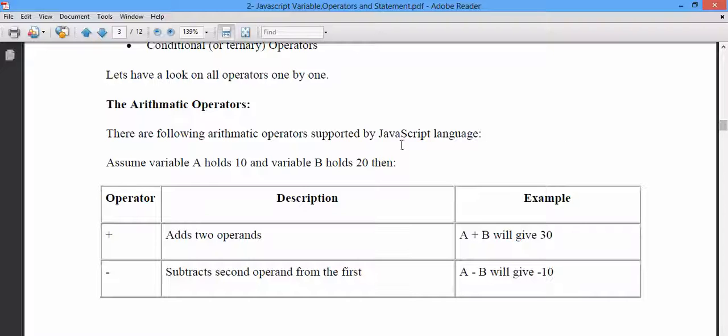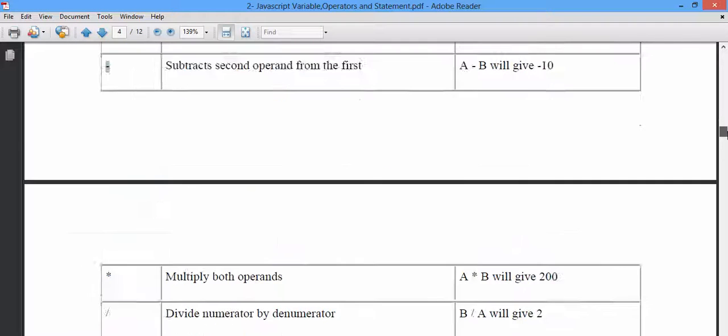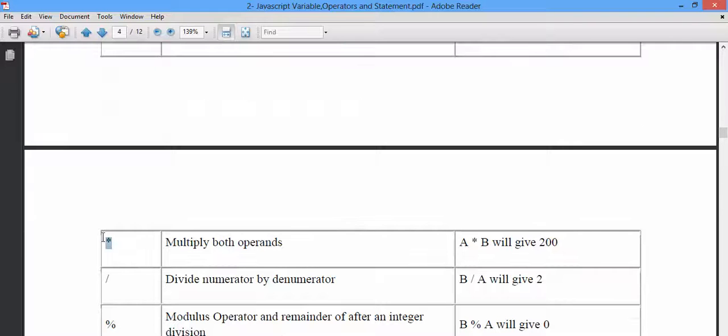There are the following arithmetic operators supported by JavaScript language. Assume that variable A holds 10 and variable B holds 20. Then we have the operator plus, the operator minus, the operator times, the operator divide, and the operator modulus. I believe you understand what is meant by modulus.